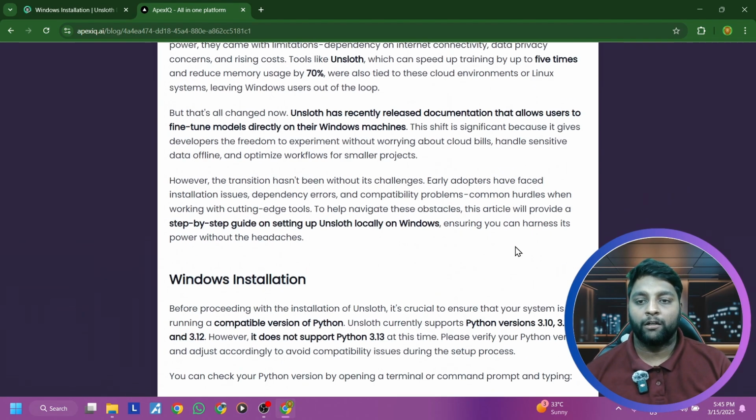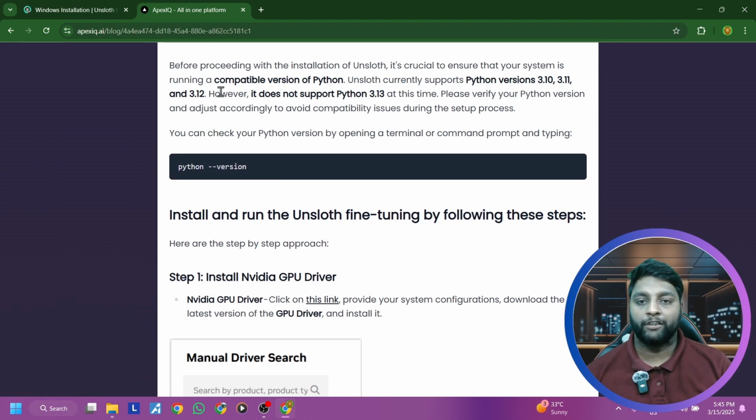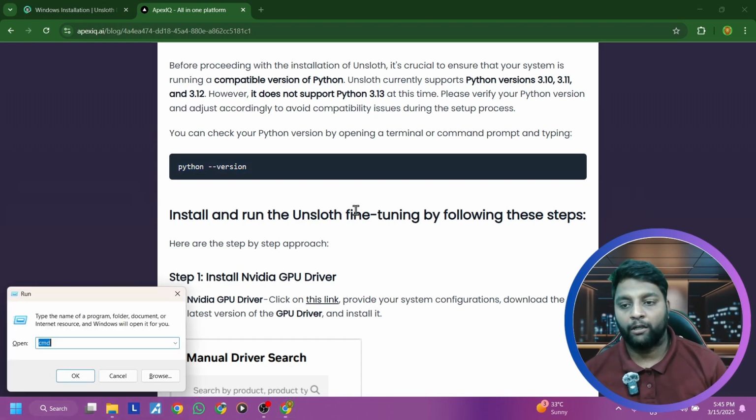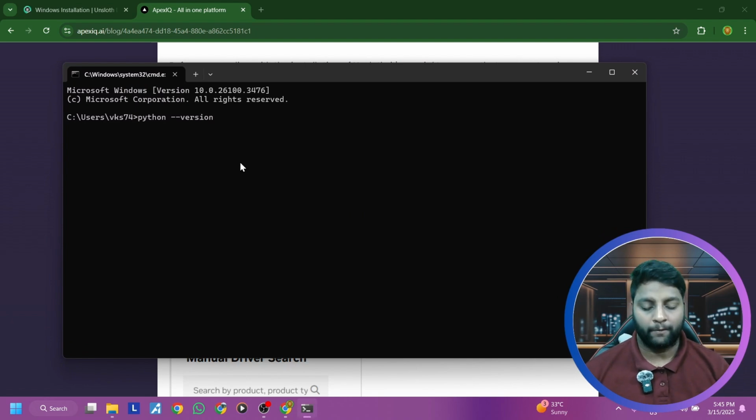In this blog it is already mentioned. First we need to check the Python version, which is the current version we have on Windows: Python 3.10, 3.11 or 3.12. Python 3.13 is not yet supported for Unsloth. So make sure you have version 3.12, which also works, or 3.10 or 3.11. I presently have 3.12.7.